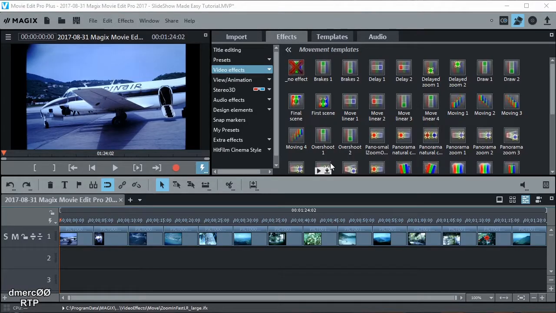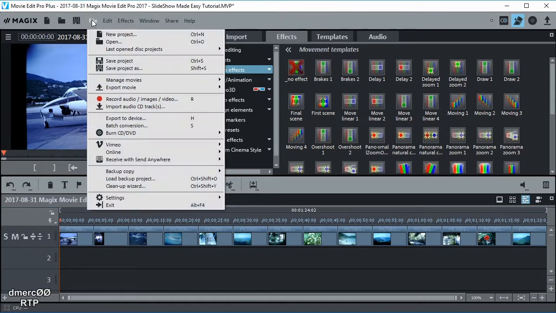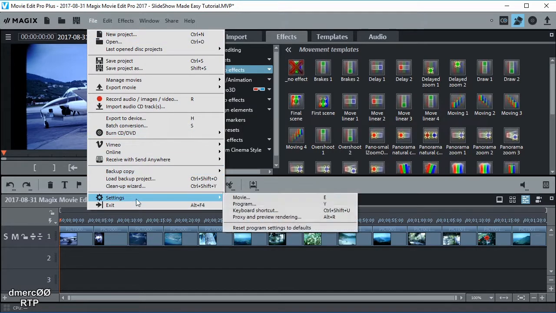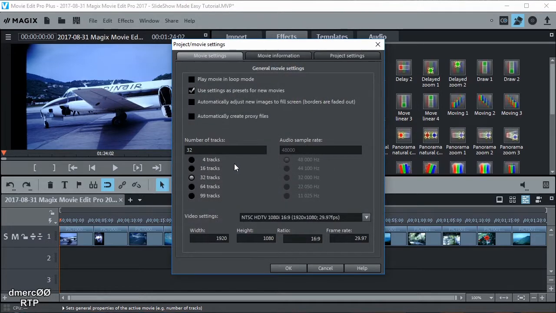Now another thing I do in the settings is set the auto adjust to fill the screen for each slide. So I'll go in and show you that. So File, Settings, and we're going to go to Movie this time instead of Program. And then right here, check that, automatically adjust new images to fill screen, borders are faded out. And I also have used settings as presets for new movies.